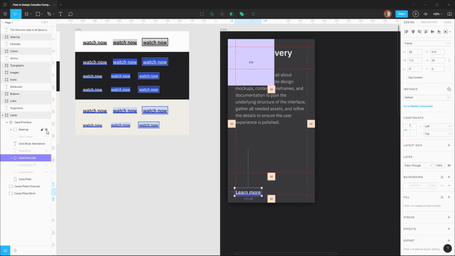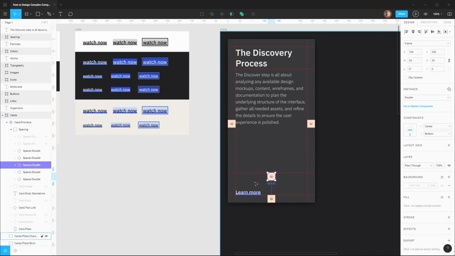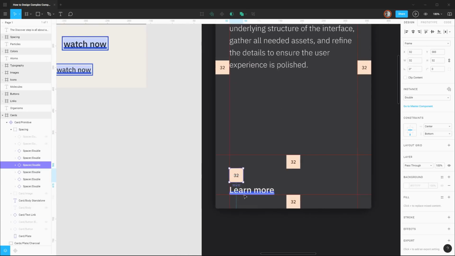So I'm going to turn our spacing layer back on and let's just temporarily disable some of these layers that we won't be needing. While we're at it, we can drag these to be a little bit more intuitive in their sequence. So we can duplicate this spacer that goes above the button and use that to find out the correct spacing for our link.